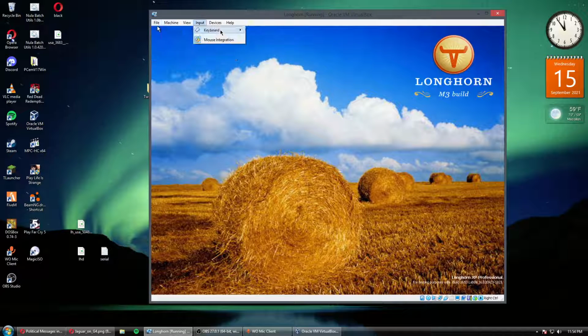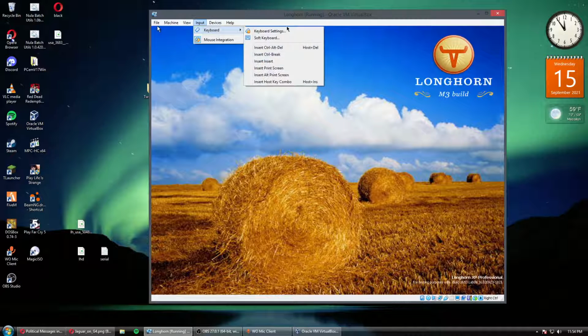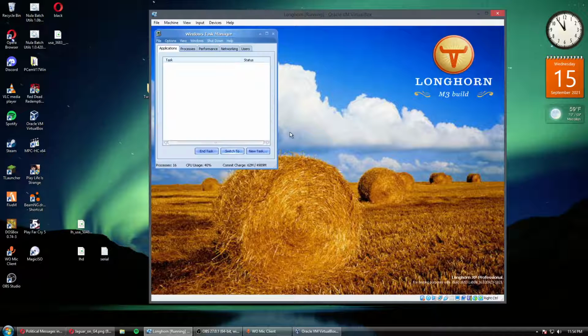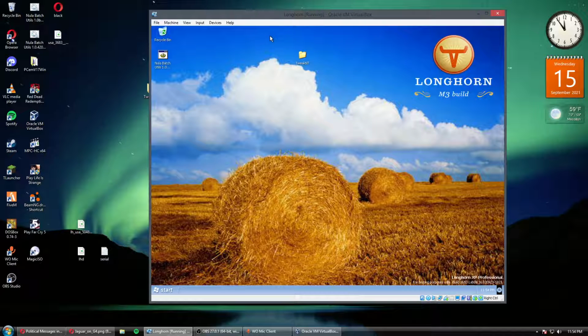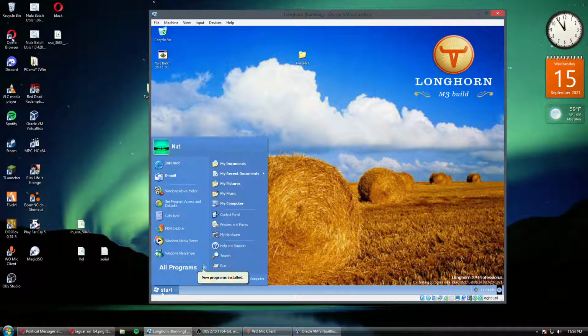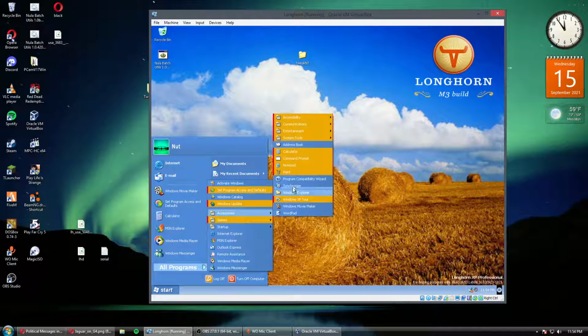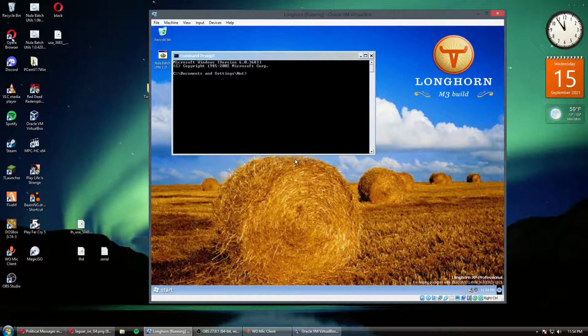Control-Shift-Escape is going to get us nowhere. I just tried that. There we go. That was terrible. I did not want to recover from that. Hey, that came back though. There we go. Now she's booted. Alright. Command prompt doesn't have an icon.